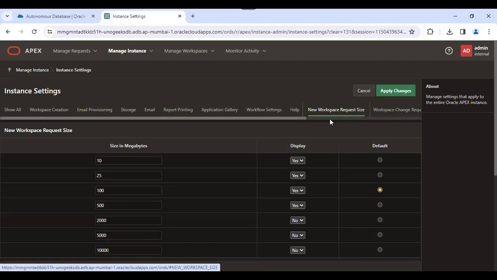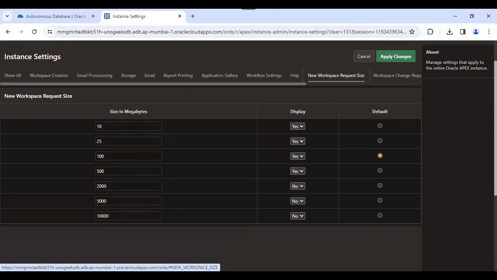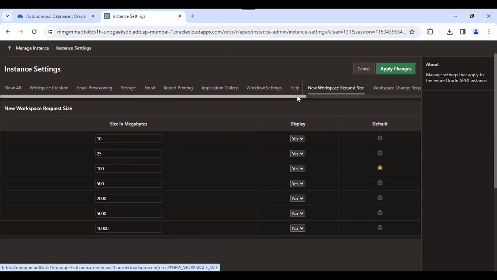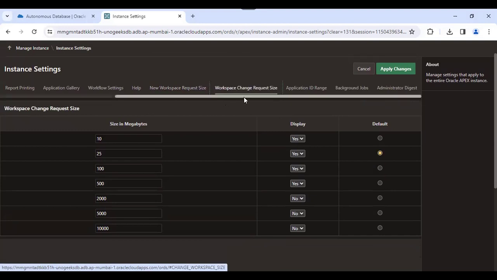So here we have the new workspace request size. From here we can control that. This is the workspace change request size. This is useful when there is an already existing workspace, and the developer wants to increase it. In that case, they can make these changes.